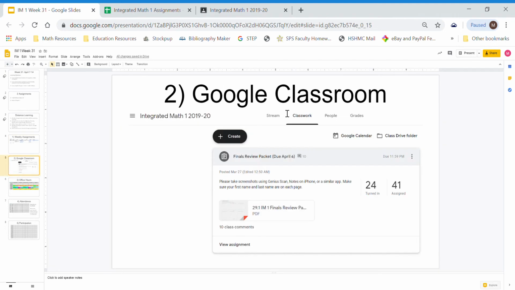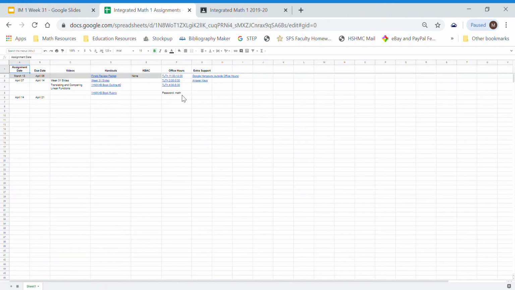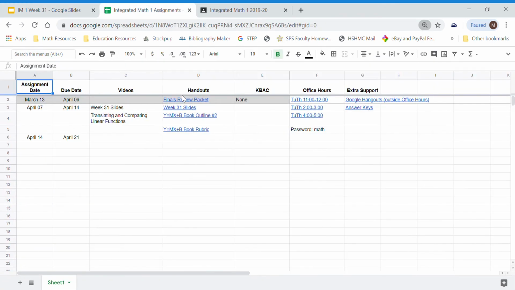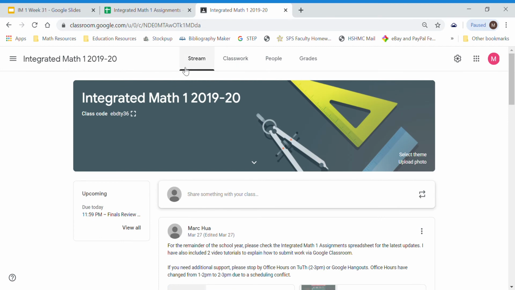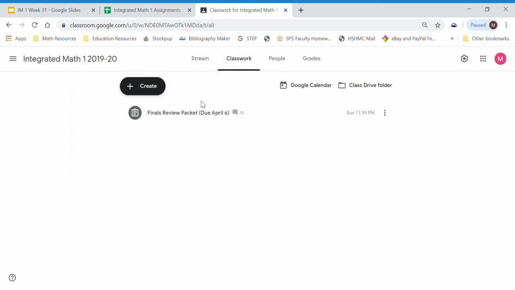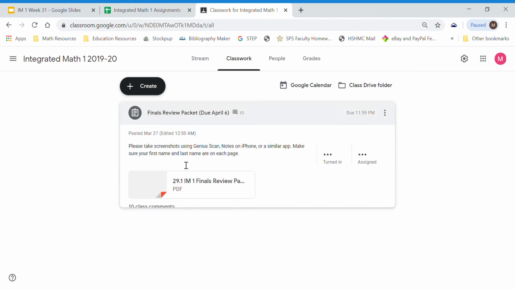Second, on Google Classroom, you can submit your work through the Classwork section. Earlier I pointed out that the spreadsheet is right here, and it's also posted on Google Classroom. If you want to submit your work, make sure you go to the Classwork section, then click on the assignment, and then you submit it.